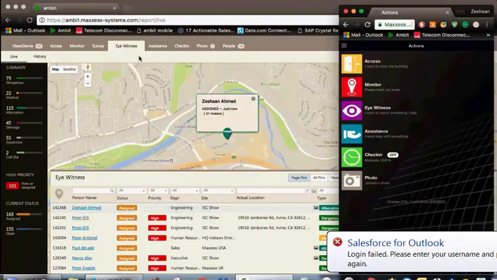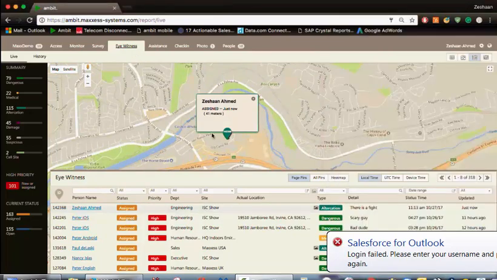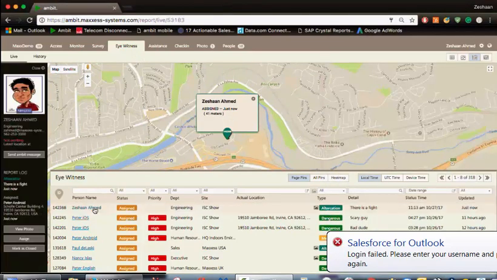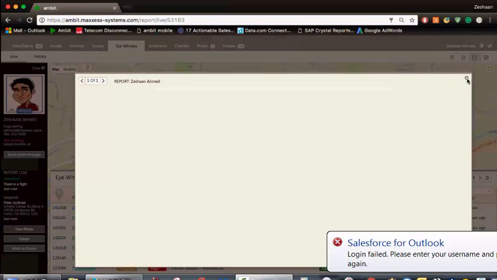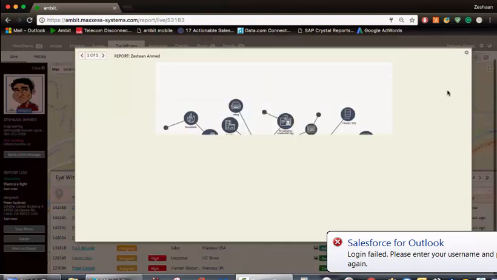And now, as an administrator, I can say, okay, Zishan has reported an altercation. See, there's a fight. I can view the photo on Ambit. I think I attached a pretty big picture, so that's why it's taking a while to load. But normally, on a mobile device, we limit the size. I use a simulator, so we don't really limit the size in the simulator.